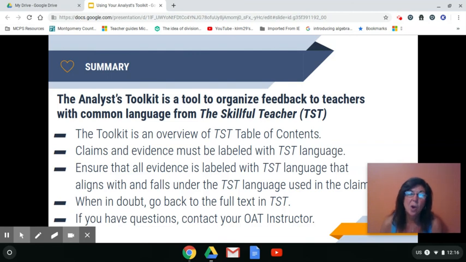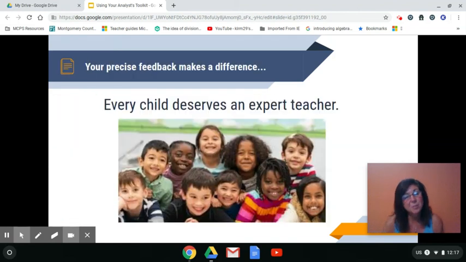When in doubt, go back to the full text in the Skillful Teacher. Make sure you understand what each piece is really trying to describe for teachers. And if you have questions, contact your own instructor. We're always ready and willing and wanting to help you make sense of the feedback that you give to teachers. Because remember, your feedback makes a difference. Every child deserves an expert teacher, and your feedback can help get teachers there.